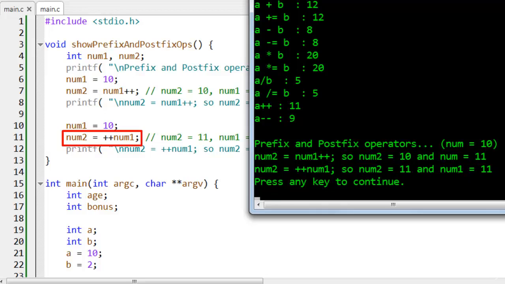But here what happens is that num1 is incremented first, and so its value is now 11. And then this new value of num1, that is 11, is assigned to num2. So now num1 and num2 have the same value, namely 11.